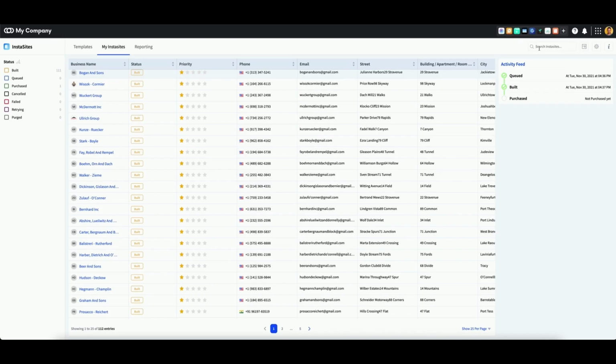Also on the far right, you will notice the activity feed. This provides a quick summary showing the date and time of when it was queued, when it was successfully built, and the date and time of purchase. If you did not purchase the site, the checkbox will be blank alongside a message stating, "Not purchased yet."